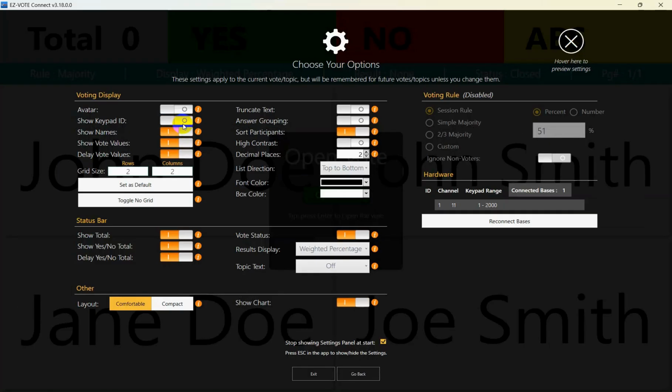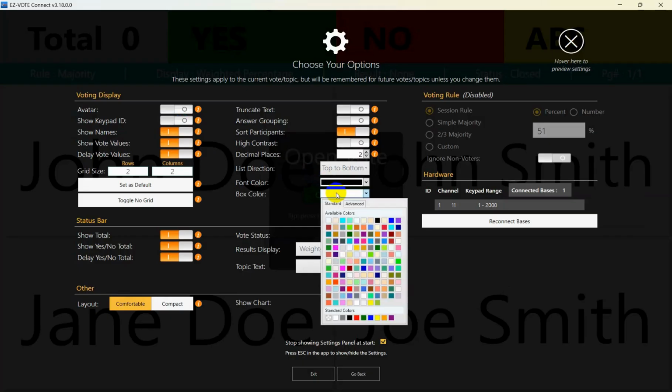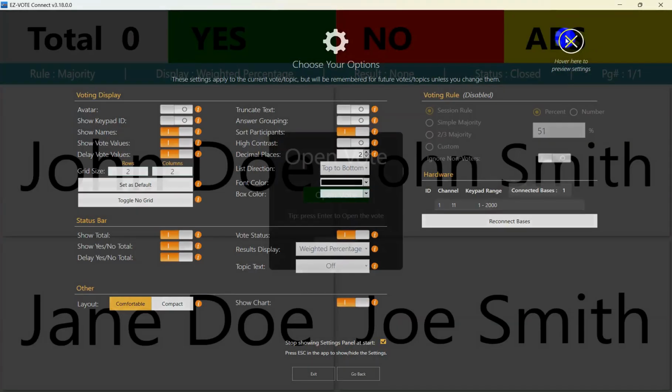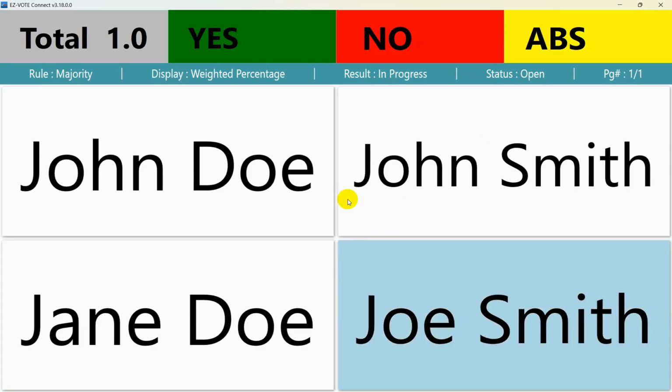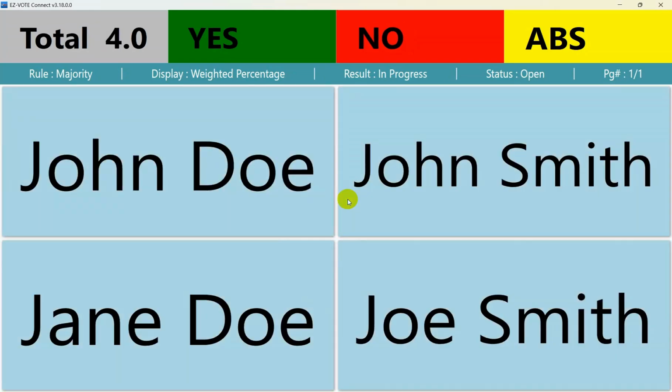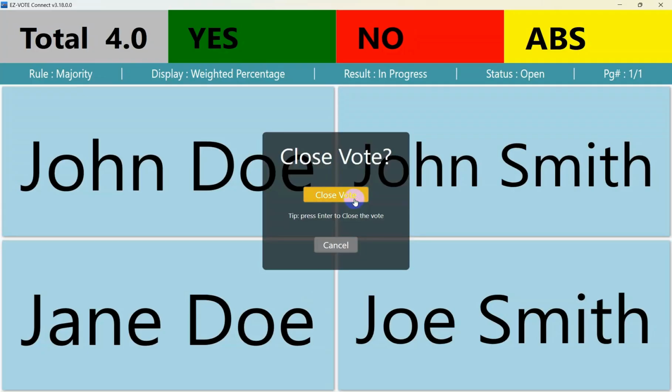Oftentimes, it is helpful to change the box color to white, so that the audience can see the grid the best. The resulting voting grid will look something like this. During the vote, and this is what the same screen would look like after the vote is closed.